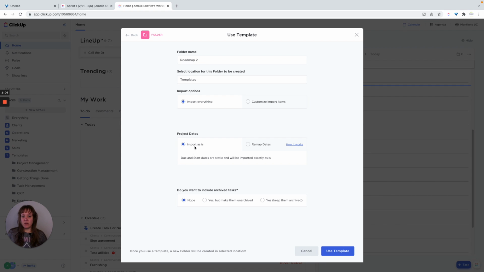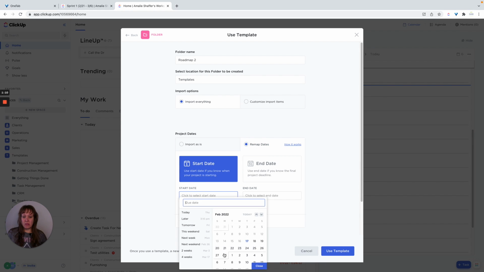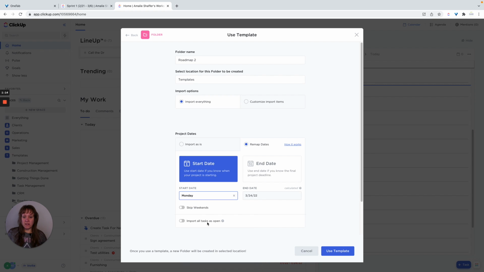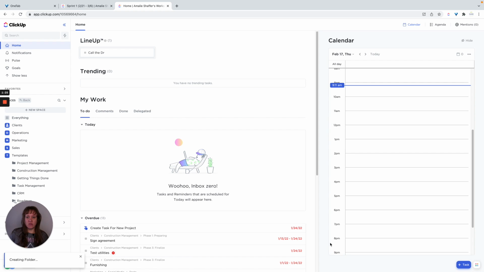And then we can import the due dates as is, or we can remap it. Maybe we want it to start on Monday. Maybe we'll skip weekends. And then we'll import all tasks as open. And I'm not going to import the archive. So I'm going to go ahead and use template.